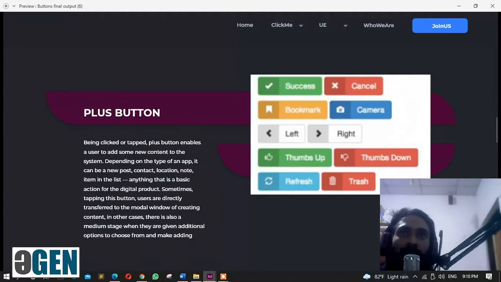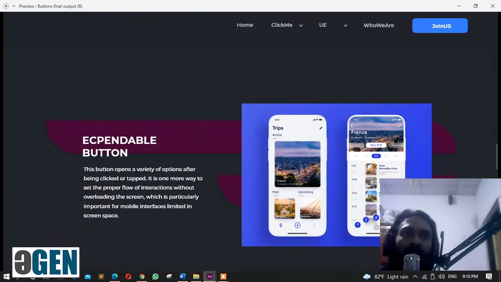And this one is a plus button. It is usually used for success or cancel. You always see that. Pressing the plus button enables the user to add new content to the system. This one is an expandable button. This one is also always used for mobile apps. These buttons open additional options after being clicked or tapped.